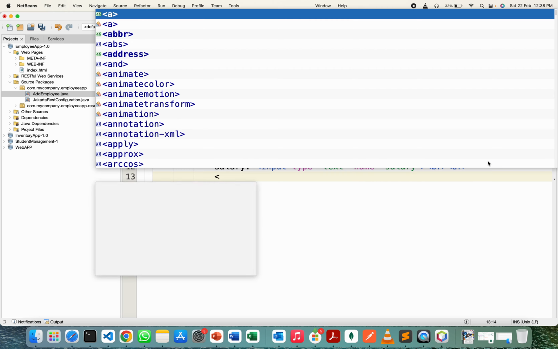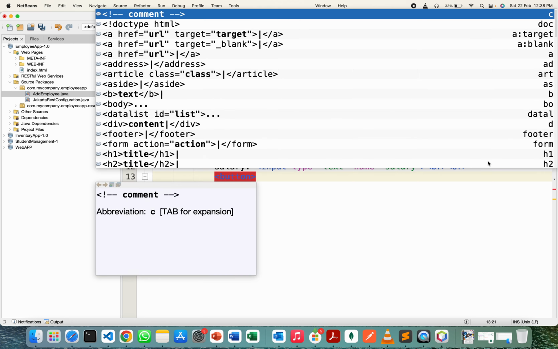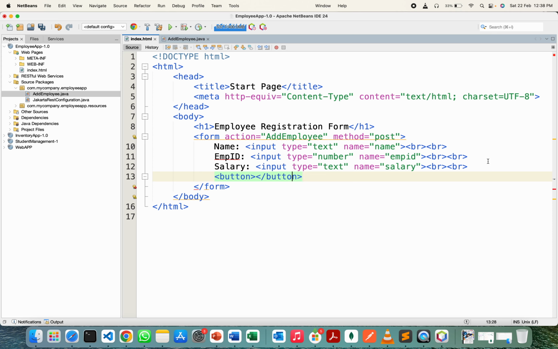We can execute the particular servlet by using a submit button. So this button is a submit button. For example, save employee details. Okay, so this is an interface.